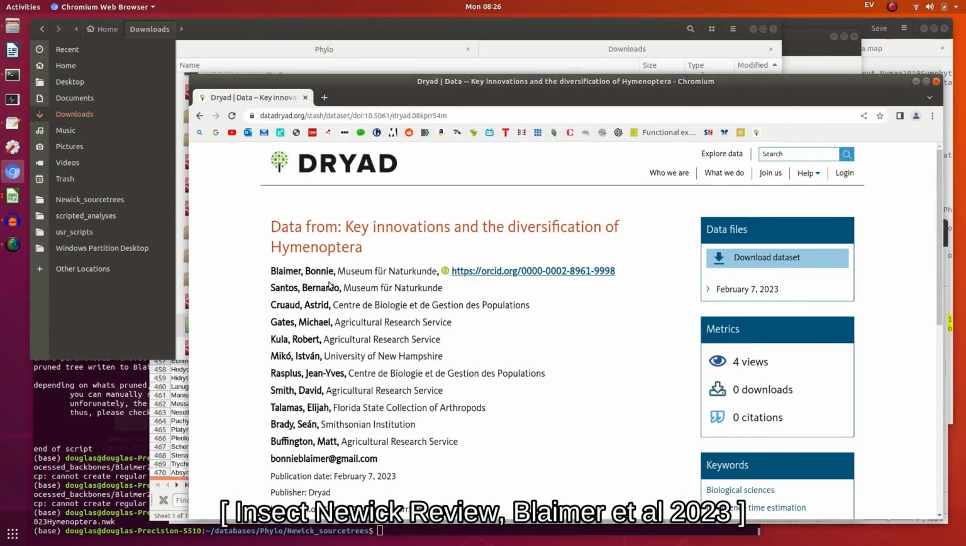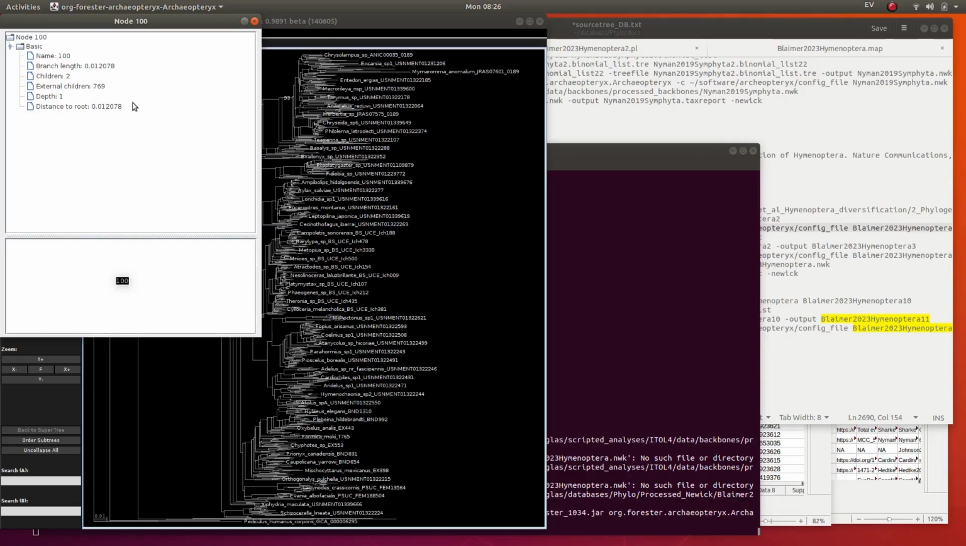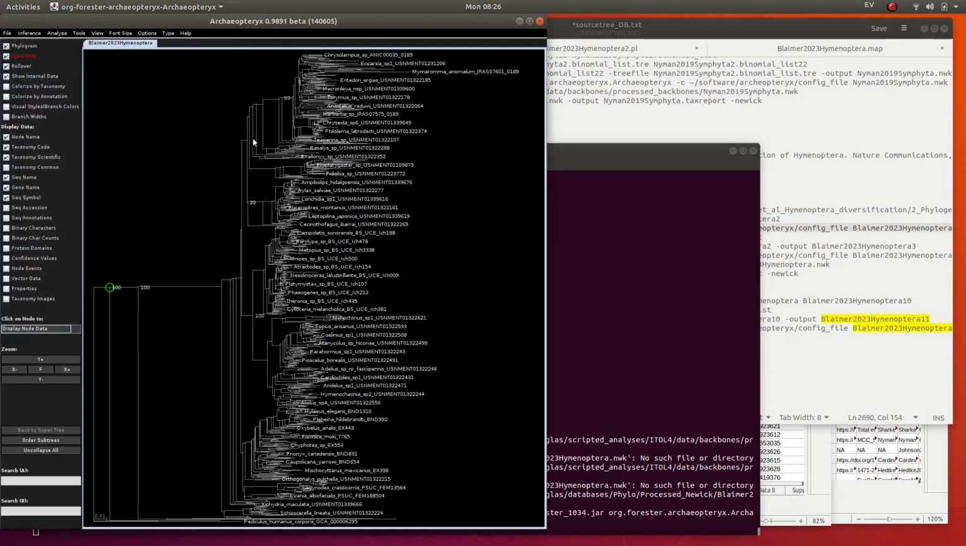Insect tree review of Blaimer et al. 2023, phylogeny of Hymenoptera. So we have a phylogeny of about 769 species, and we can see the terminal IDs all starting with a taxonomic name, usually a genus, but with a lot of use of these codes in the terminal IDs, using various different formats.